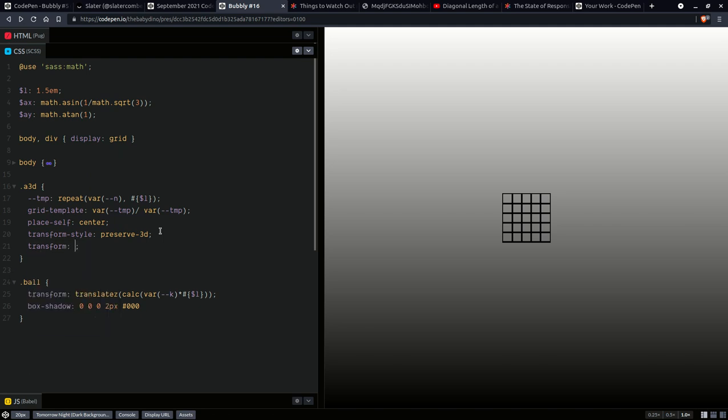Let's set transform, rotate x, and this is going to be minus, let's see it, rotate y, sorry. Okay, now this looks really weird because as you can see they're all just the lines there, and that's because all the items after the first, they're not placed on grids themselves.